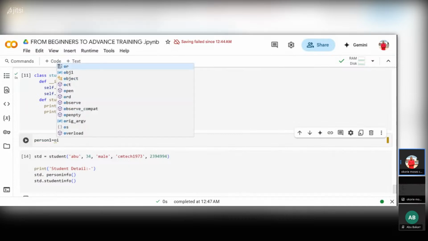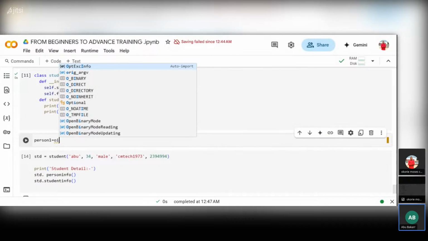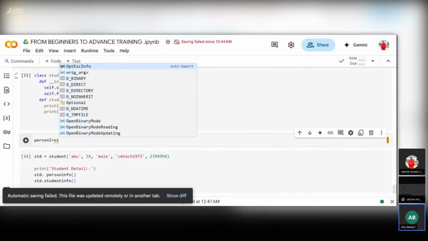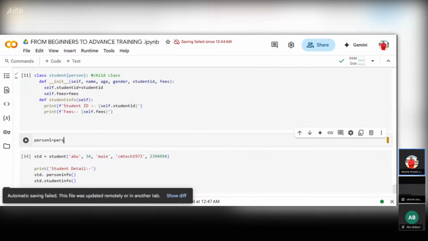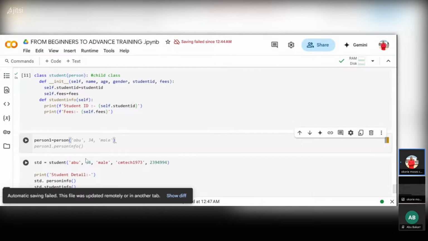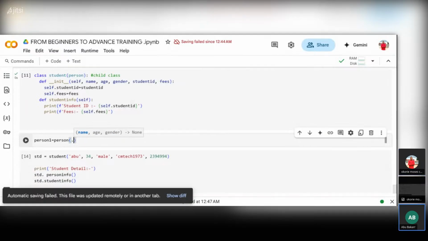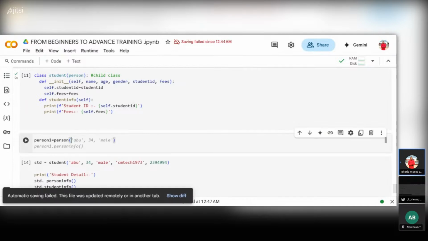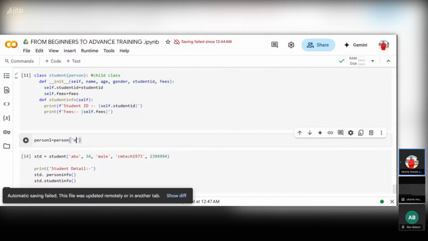So, are you with me? I hope you are with me. So we are working on it. I have to declare the person's details before I can run it. I hope you understand. So I'm going to use still this. Let me use Moses instead of Abu because remember we are working with parent class.